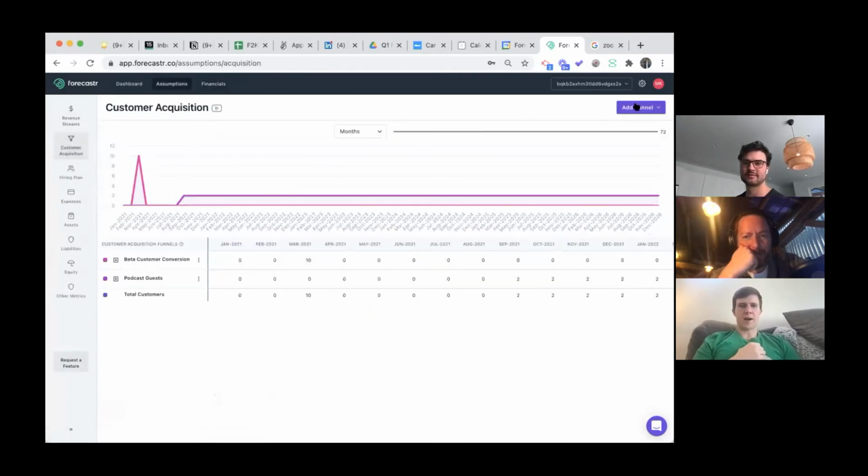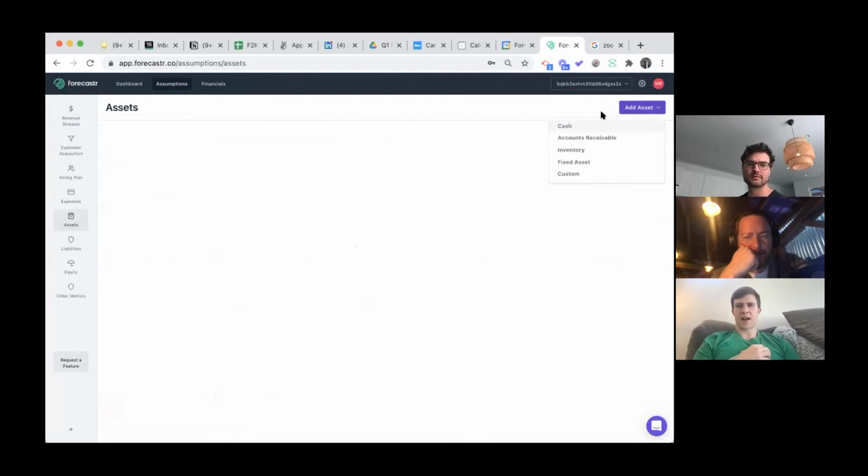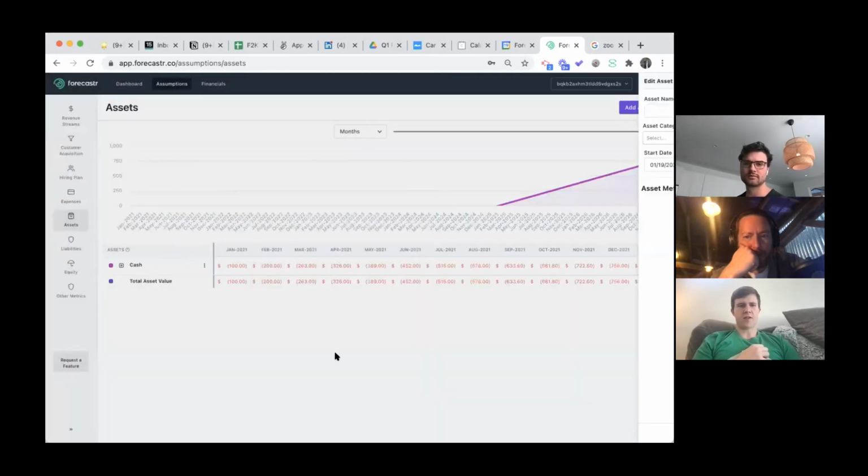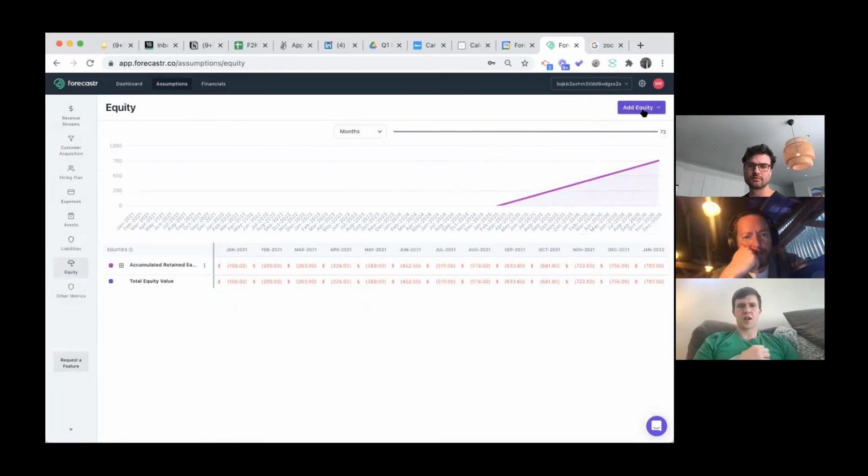And we can throw in, maybe let's do this. We can add more customer growth funnels towards maybe the end, but let's add some cash in here and see how much cash this thing eventually generates. So I'm just adding a cash asset right now. And I'm going to add some equity to balance out the balance sheet, accumulated retained earnings. All right, so we're good.